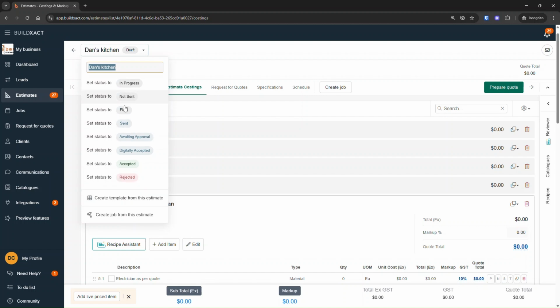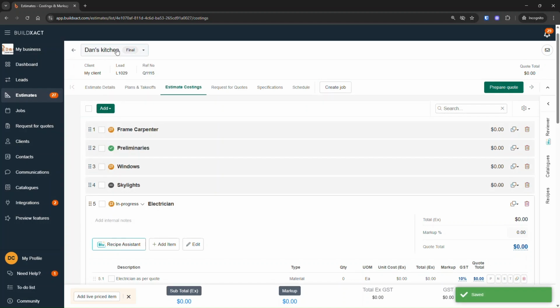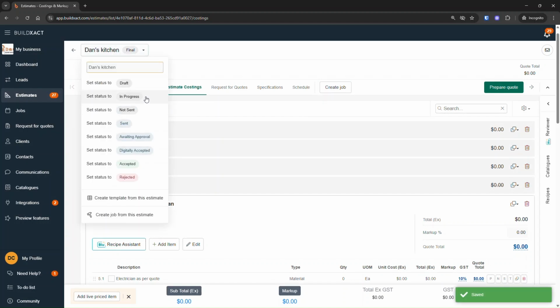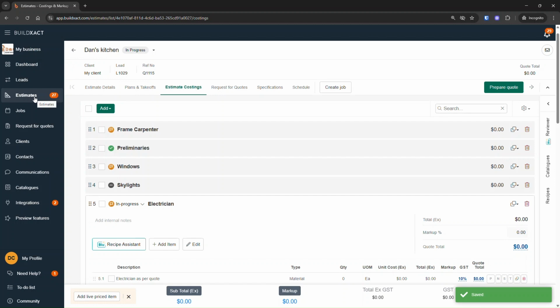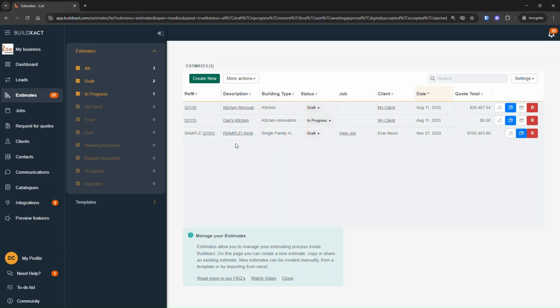While I'm in this box, this is also where you can set the status of the estimate. And the reason this is good is you can go, hey, it's final, or it's sent to the client, or it's in progress, etc. And much like the leads, this just breaks down your estimates by status, and you can filter them to say, today I'm only chasing up the sent ones that haven't responded yet, for example.